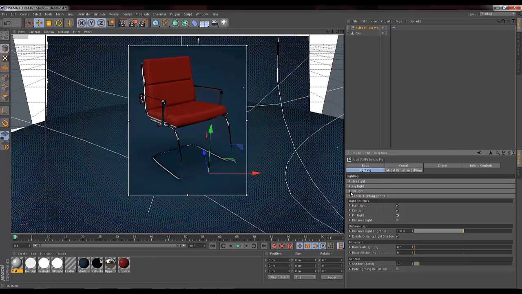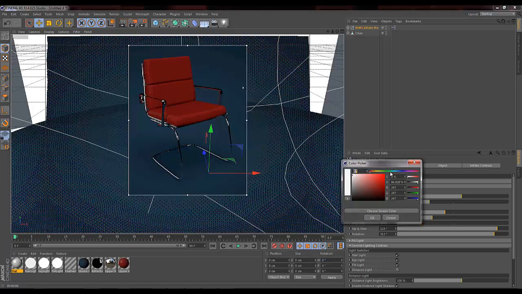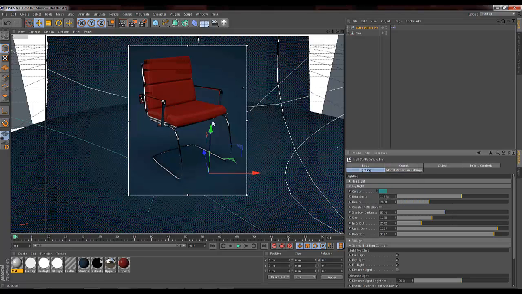What else can you do? All of these lights are configurable. If we go into the key light, you'll see here we've got a bunch of controls for them. We can change the color of the key light, maybe to a blue like that, and change it about a bit and do that sort of thing.